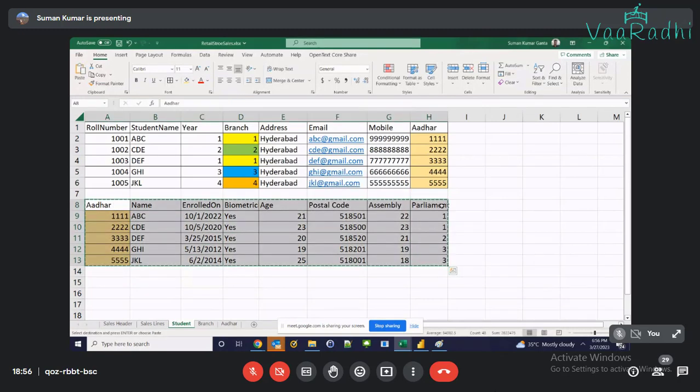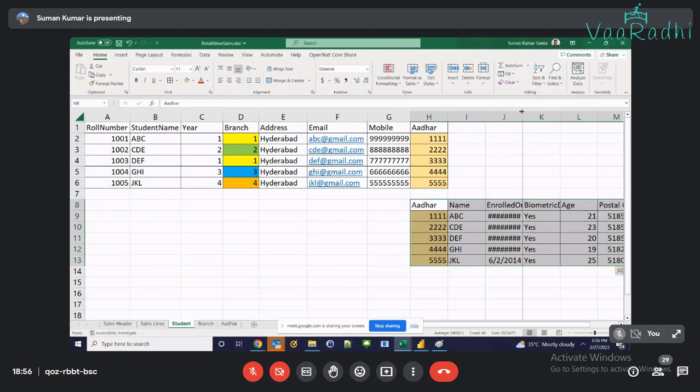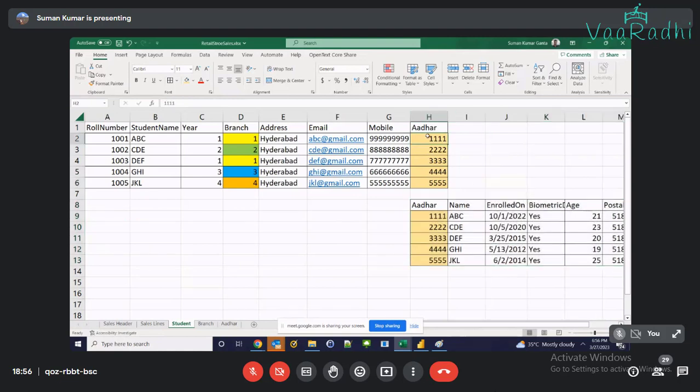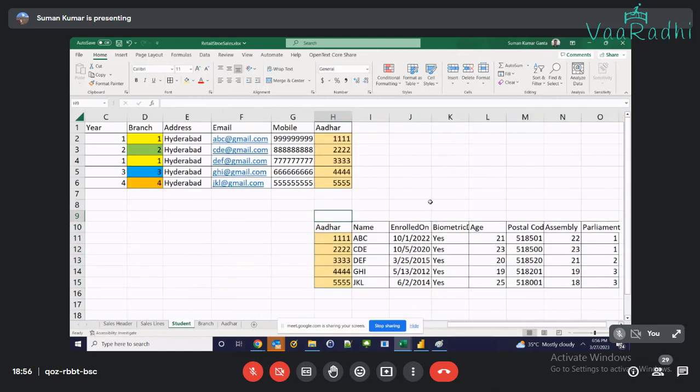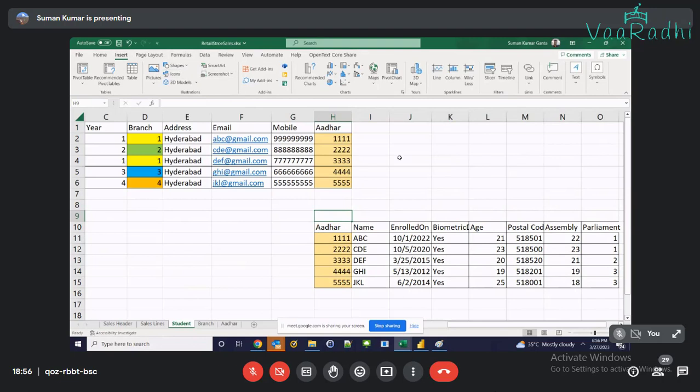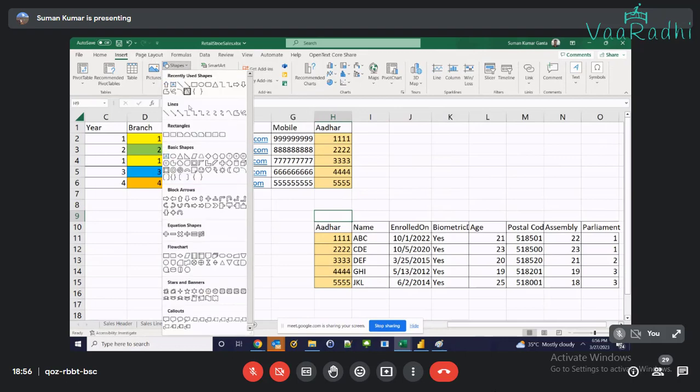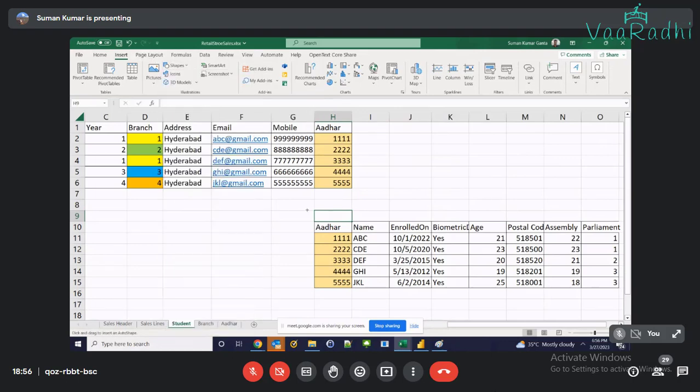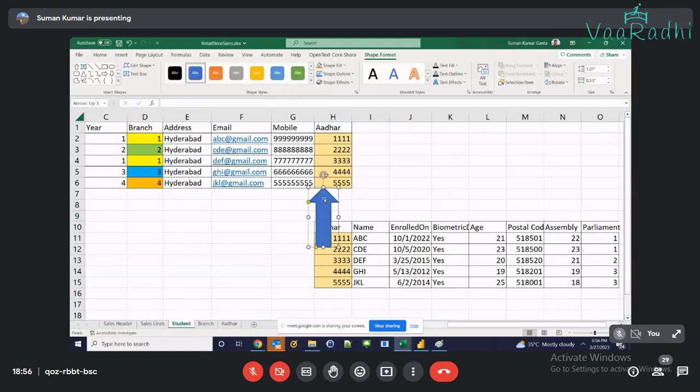This is Aadhaar data, whereas that is student data. A student is mapped with one single Aadhaar at any point of time, and one single Aadhaar is mapped with one single person at any point of time. Guys, clear? Do you need any arrows or directions to be given here? I can do that, not a problem.